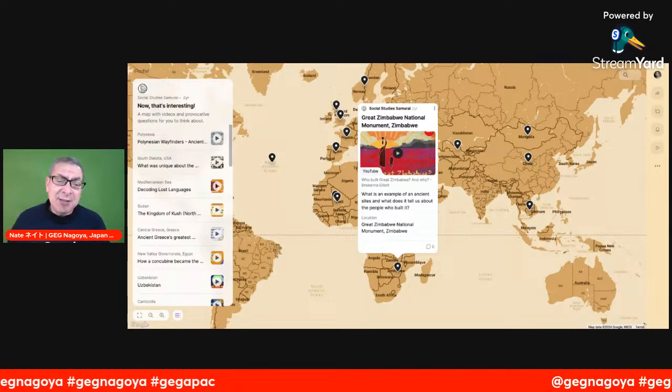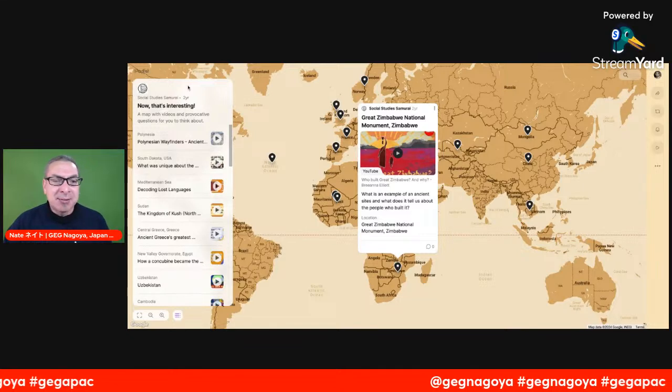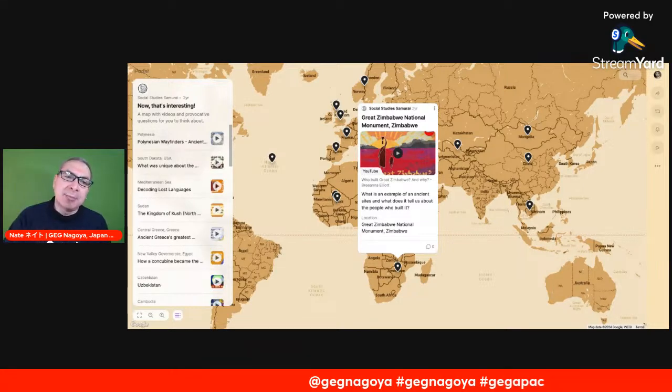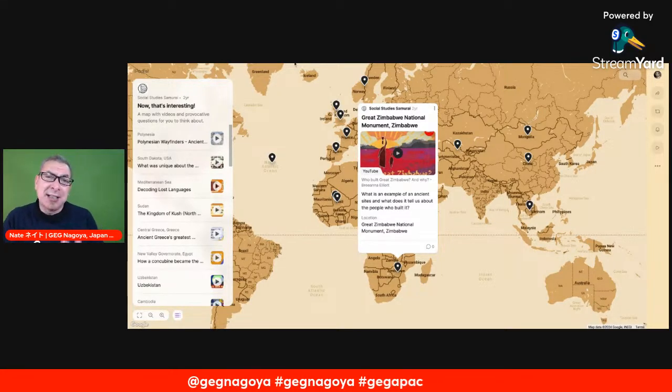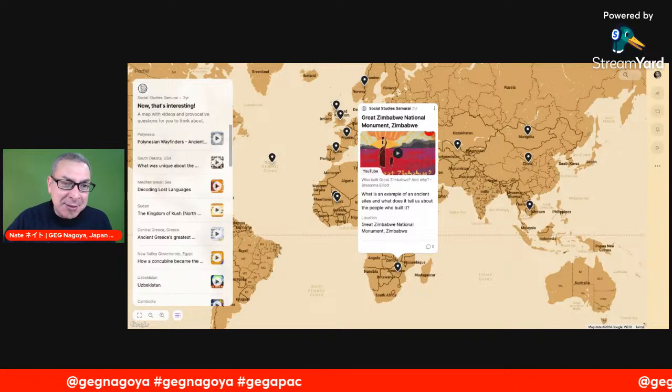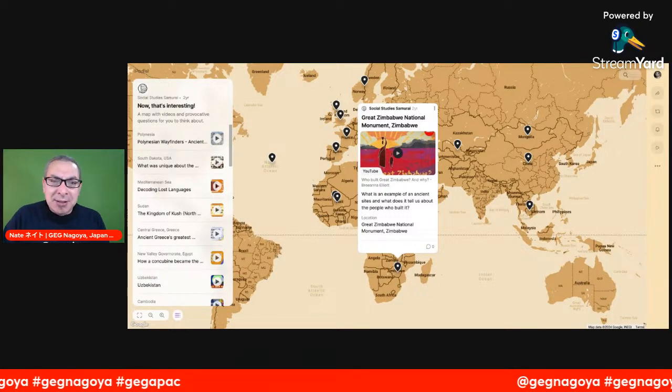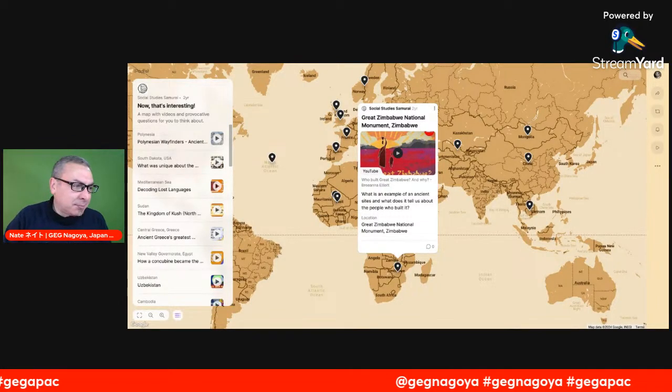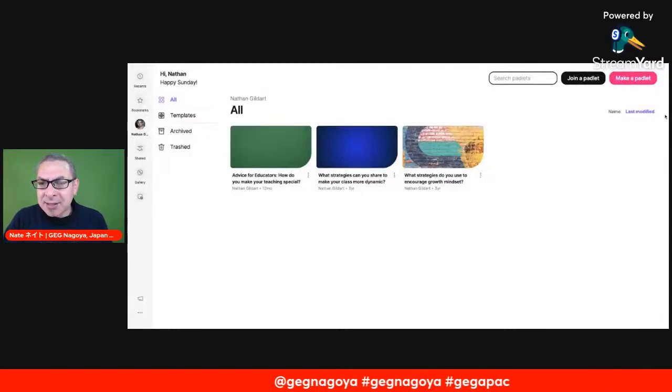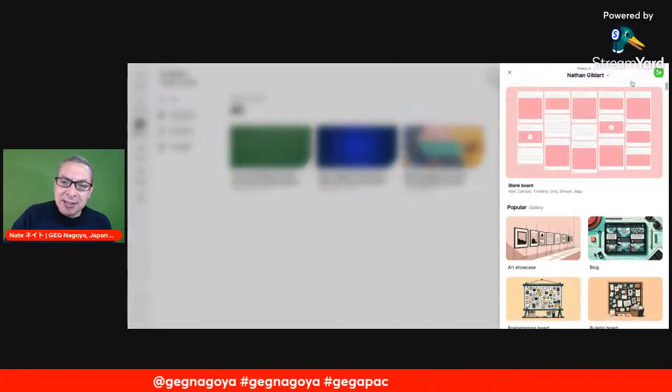So the question is, how do you make this? And it's pretty straightforward. So if you've created Padlet before, then maybe this is where you kind of duck out. But stick around for the timeline piece. Okay, so let me go back to my Padlet dashboard. And so right up here where it says make a Padlet, you're going to click on that.